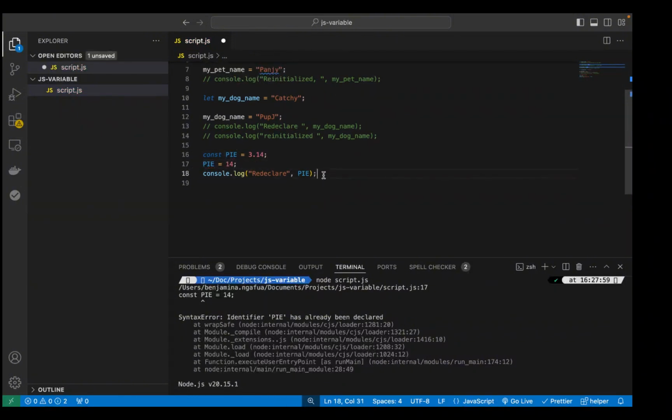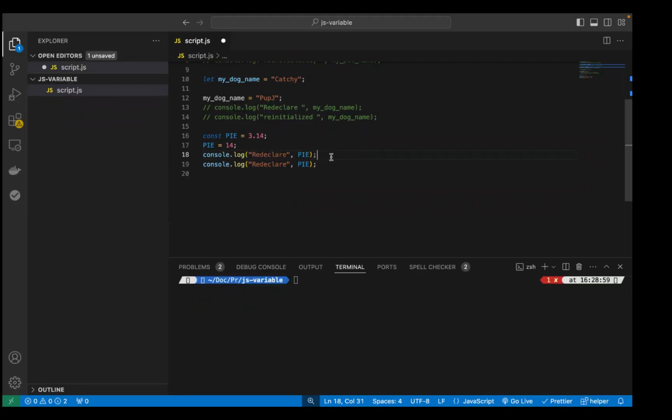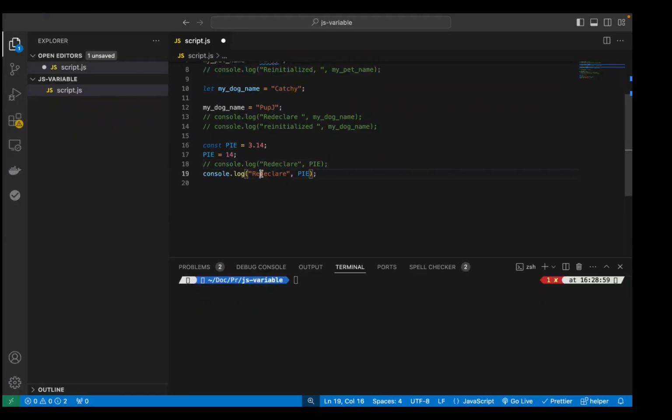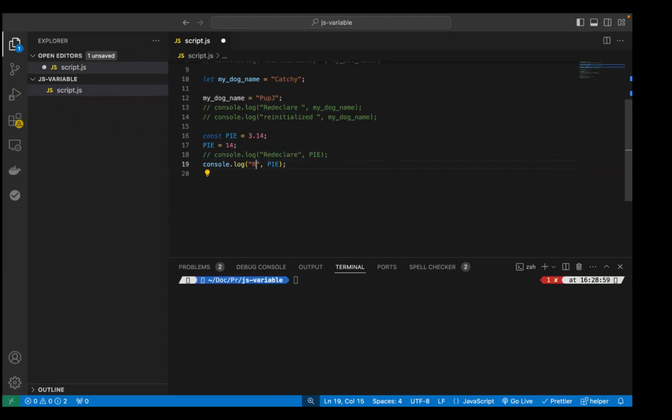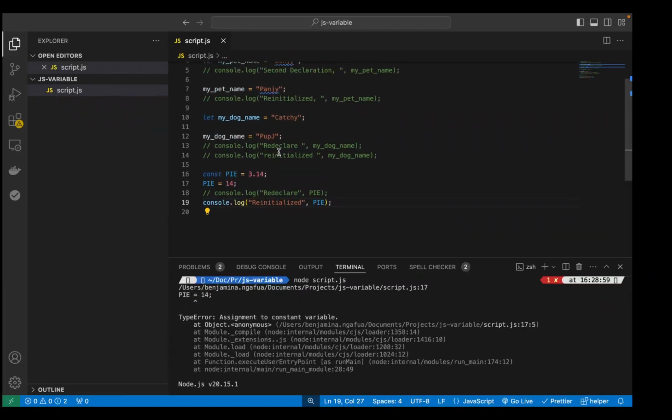And you cannot reinitialize as well. So let's have this. Again, we copy and paste this, comment this. We say reinitialize. You cannot reinitialize as well. So if you run this, boom, assignment to const variable. So this also cannot work in JavaScript.